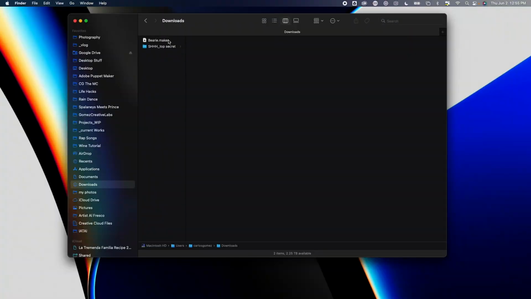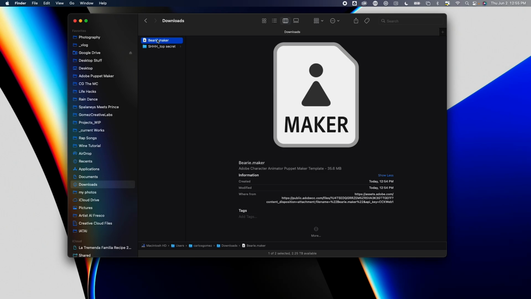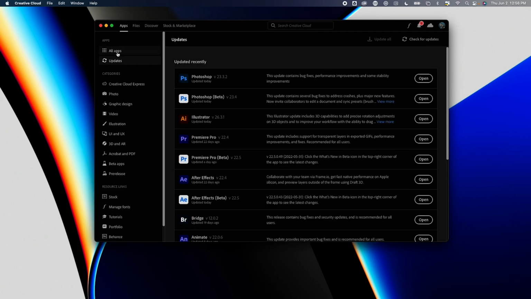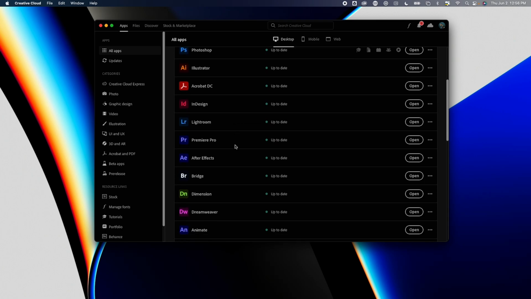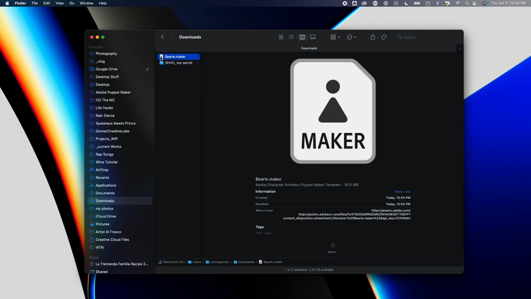Okay, here we are in my downloads folder, and we have top secret stuff. It's not top secret, I just don't want you in my business. Anyway, we're going to take a look at Bearie.maker. If you have a Creative Cloud account, but you don't have Character Animator installed, it's as easy as going up to the icon for Creative Cloud, coming over to all apps, and then scrolling down until you find Character Animator. Since I already have it, mine says open, but if you don't have it installed, that button is going to say install. Click on that. Creative Cloud is going to let you know when it's installed, and then you'll be ready to go. Okay, here's our Bearie.maker.